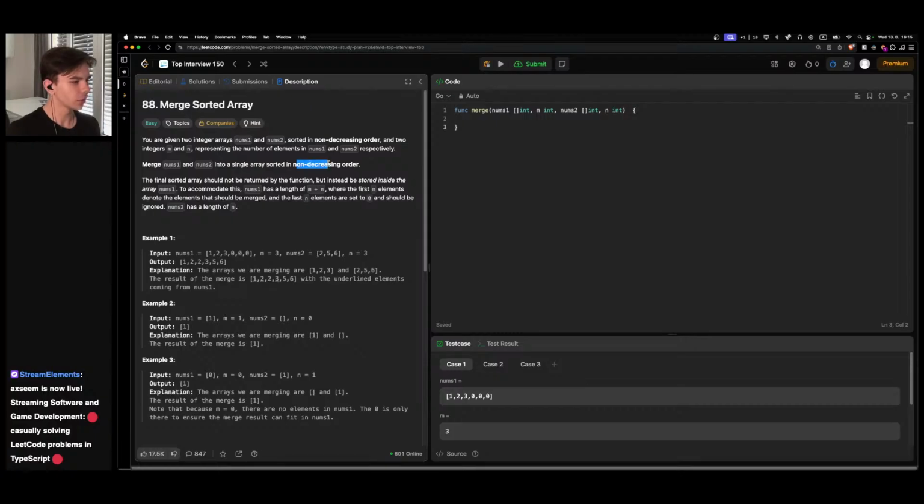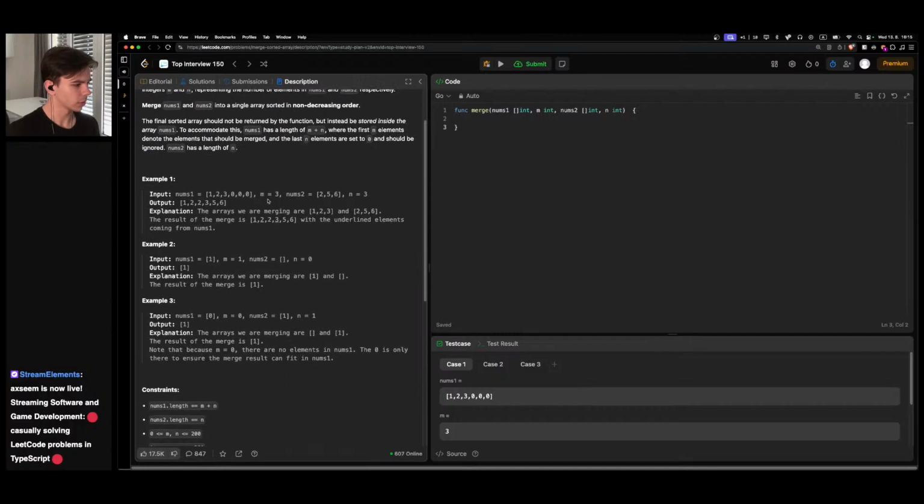What does non-decreasing order mean? Like, it can be any order, right? It's like everything except decreasing. It's not ascending order, or does it mean ascending order? The final sorted array should not be returned by the function, but instead be stored inside the array nums1. To accommodate this, nums1 has a length of m plus n, where the first m elements denote the elements that should be merged, and the last n elements are set to 0 and should be ignored. Nums2 has a length of n.